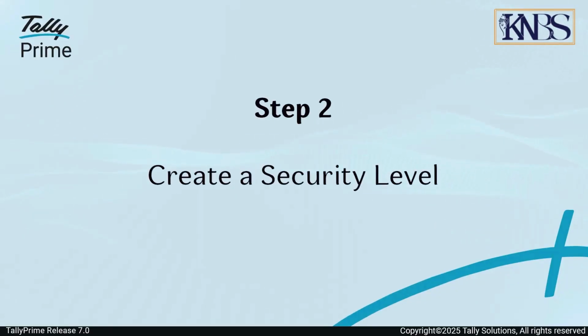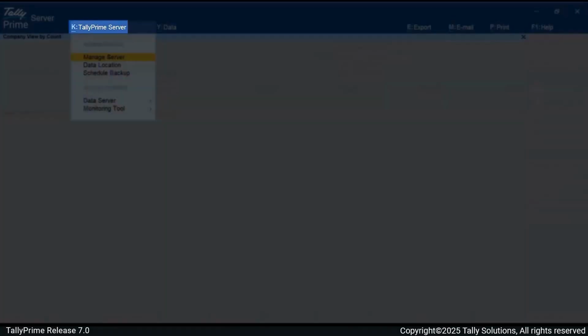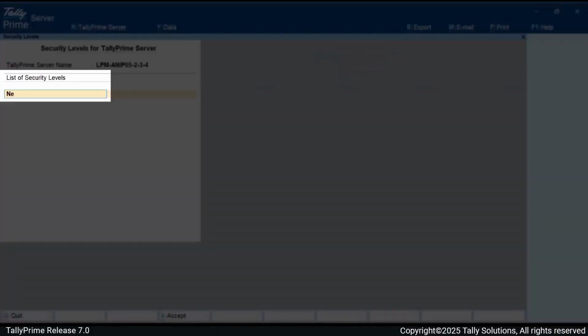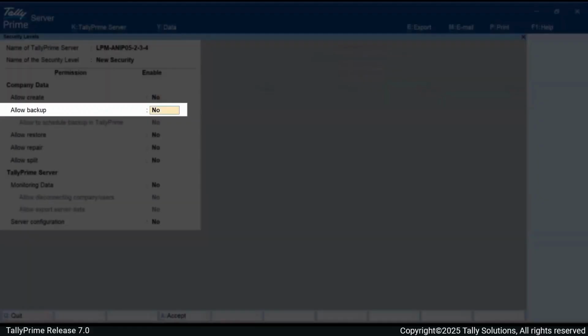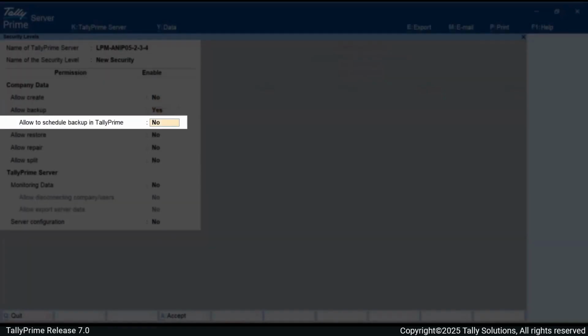Now, let us create a security level. Press Alt-K and select Monitoring Tool, Security Levels. In the list of security levels, enter the name of a new security level and press Enter. Under Permissions, enable Allow Backup and Allow to schedule backup in TallyPrime. Press Ctrl-A to save the security level.